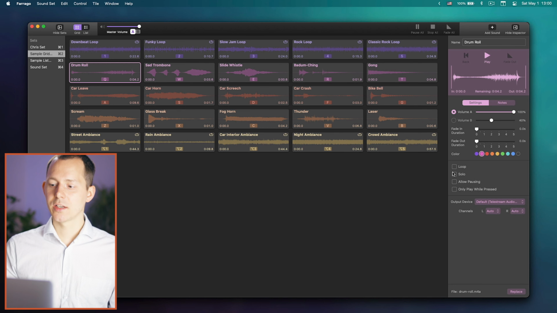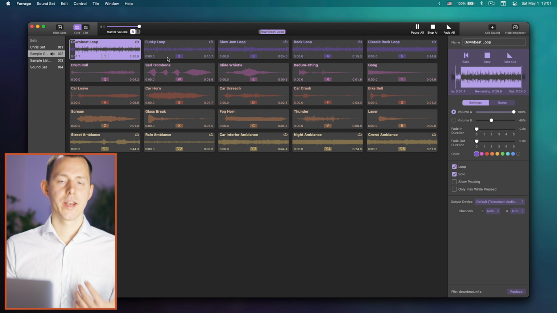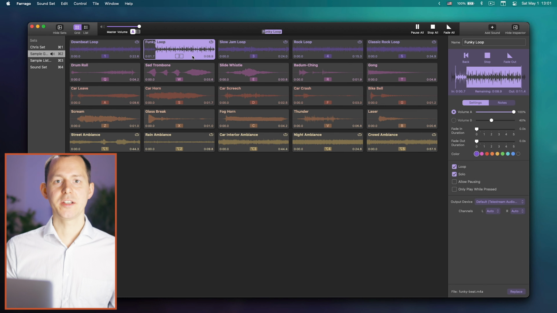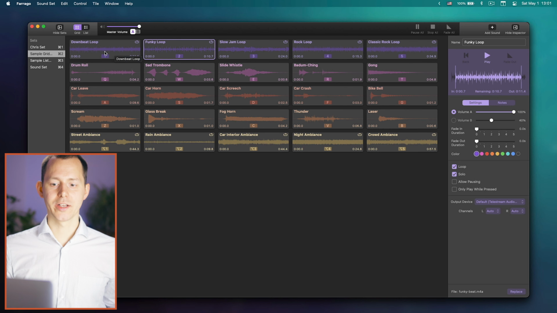However, the functionality of the soloing is actually really cool because, for example, if you have the downbeat loop and you start this, and now you want to switch to the funky loop, you hit the 2, and it immediately switches over to that track. And this is because it is set to solo, and that means that once you click this playback onto the downbeat, it will stop all the other things going on.